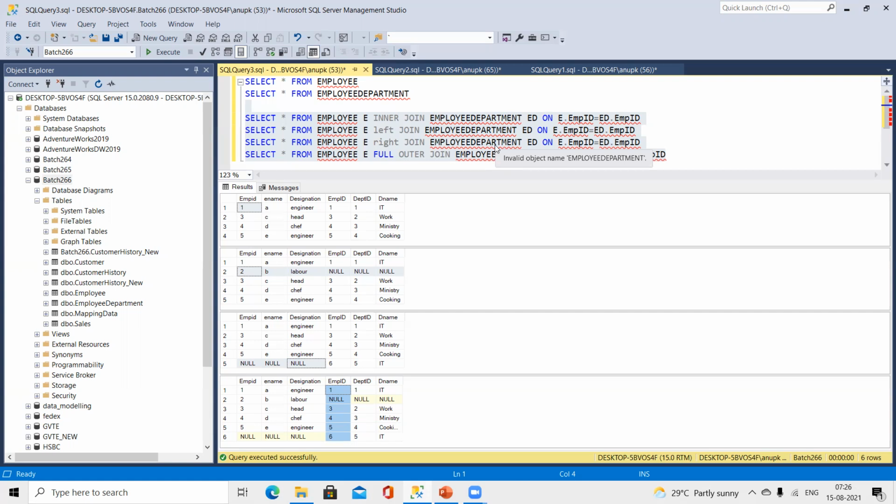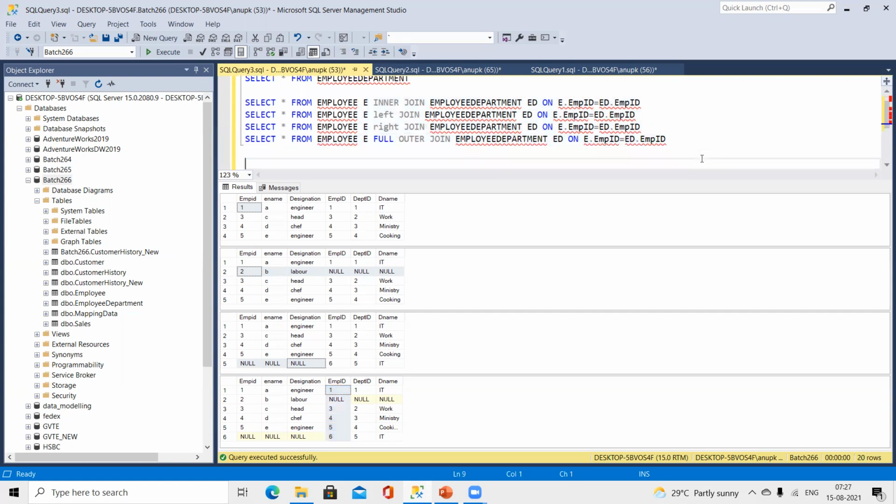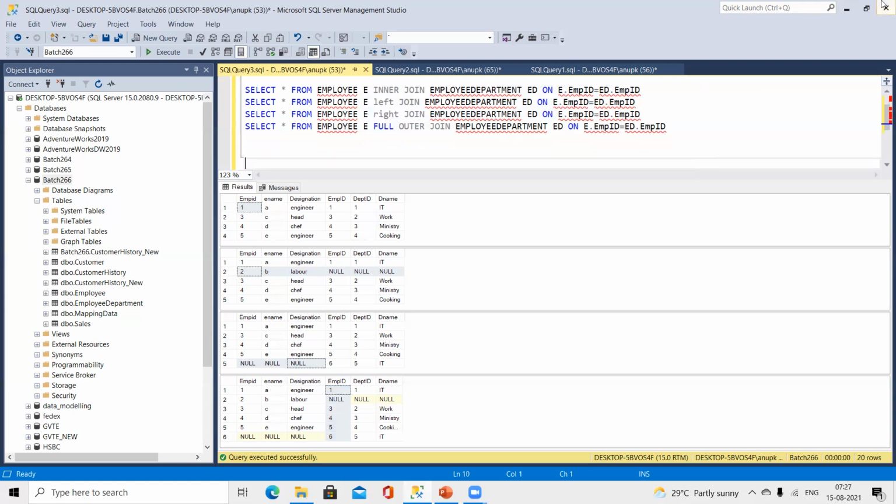So for example, I want to get all the employee IDs. Whatever employee IDs are there in the employee department table, and whatever are there in the employee table, I want to get the combination of all the employee IDs. Suppose that we want to get that, so we can do that through the union operator.